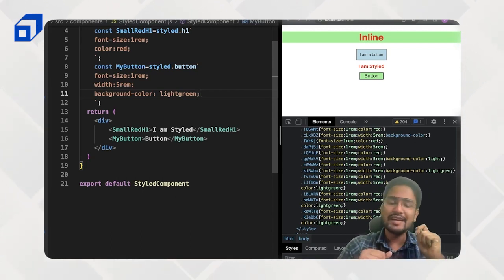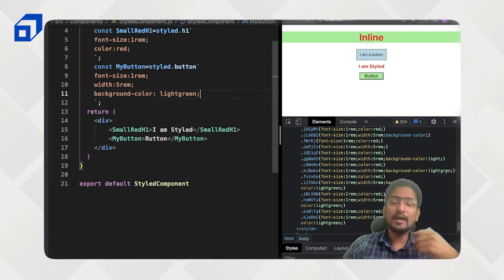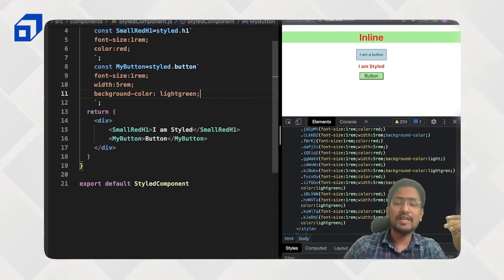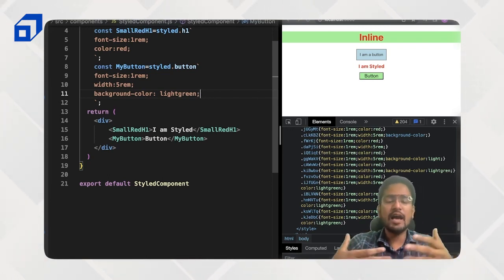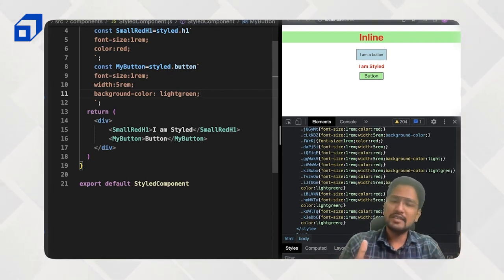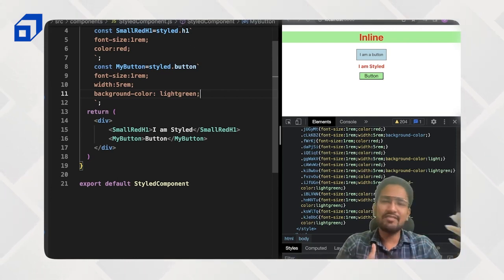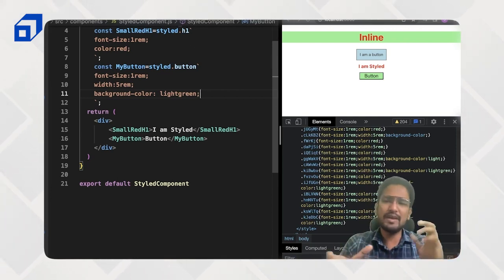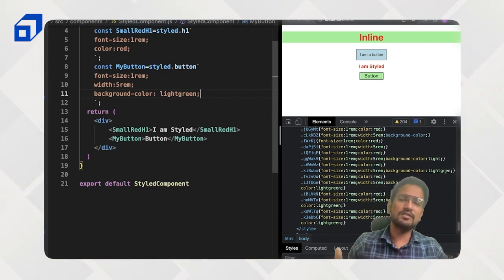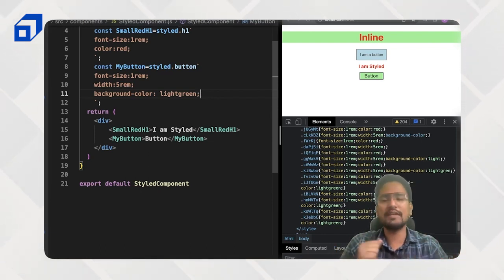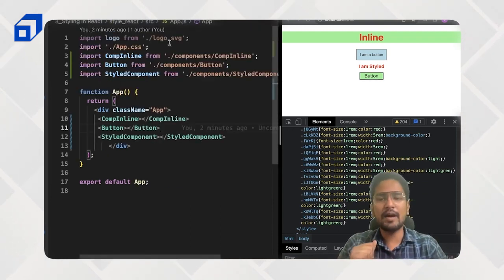Now let's move to the third method of doing styling in React, where we will see how we do styling in a bigger organization, where the styling part is handled by a different department or different developer, and you are majorly responsible for the React part. So separation of concerns is also sometimes important. Let's see the third part, that is using style sheets.